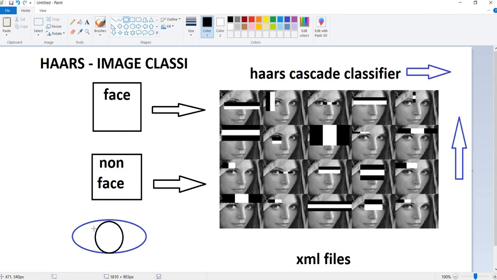So you are seeing the difference between those pixels. This is the lighter pixel, white, and this is the darker pixel, black. So you are able to see the differences in the color, that is nothing but how the pixels are varying. So this is the black pixel, this is the white pixel. That is how it is detecting your horizontal feature. So the Haar classifier will detect features in a horizontal and vertical manner.